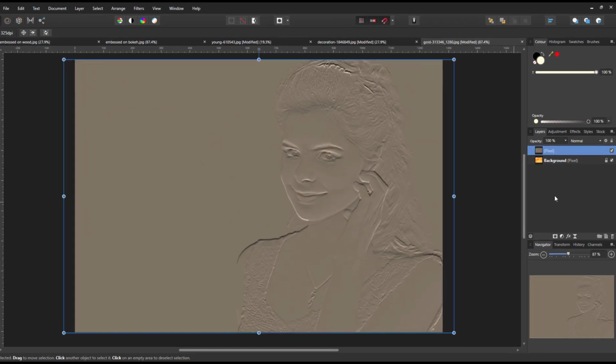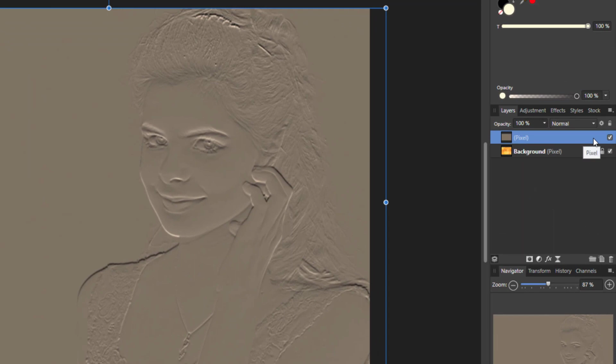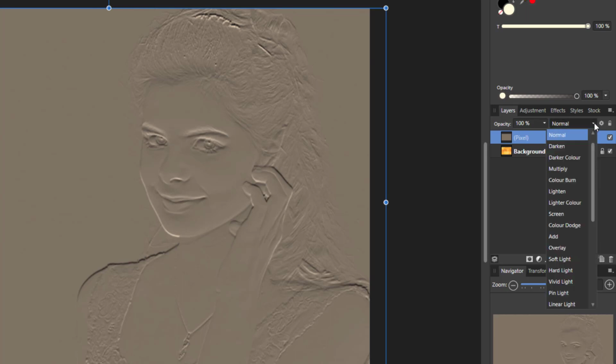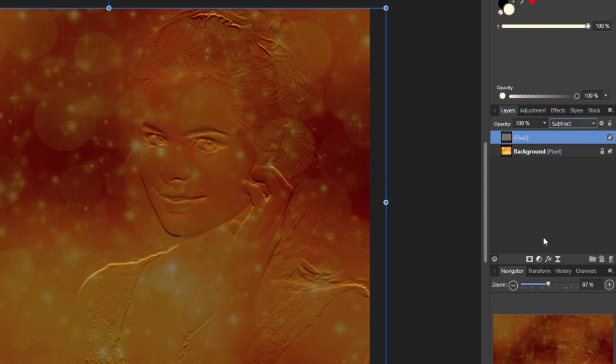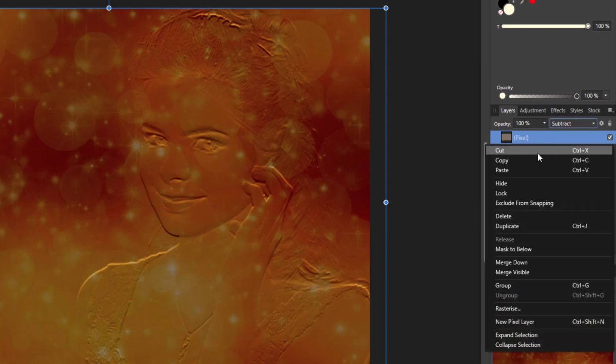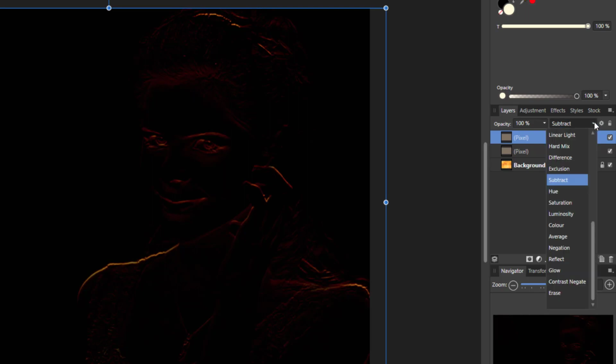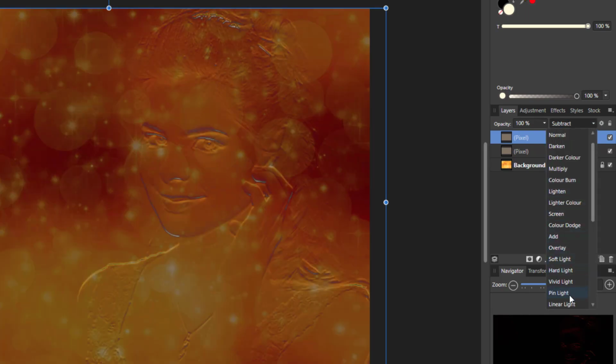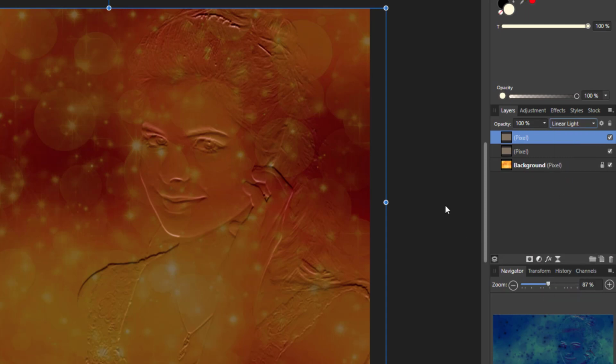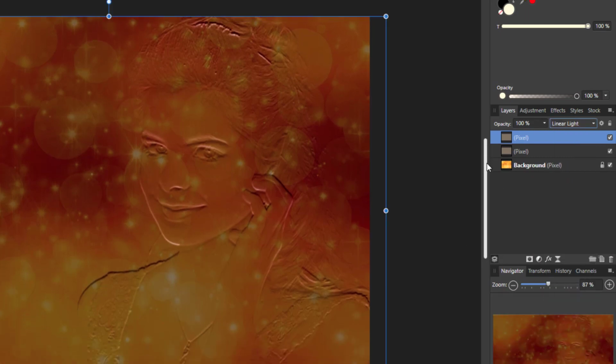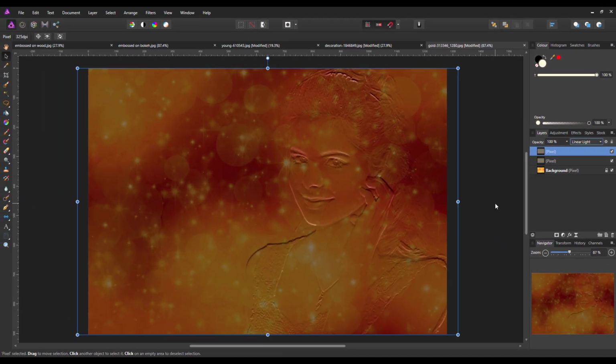So again, it's just a case of changing the blend mode, and this time what I'm going to do is change the blend mode to subtract like that. I'm going to duplicate that layer, and then I'm going to change the blend mode of this one to Linear Light. So that is the two different textures with the same embossed image on it.